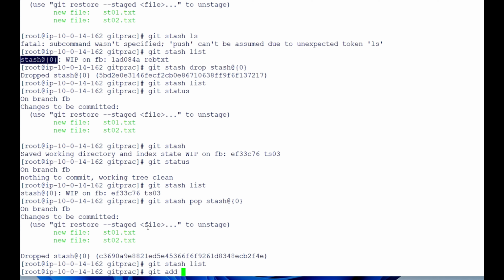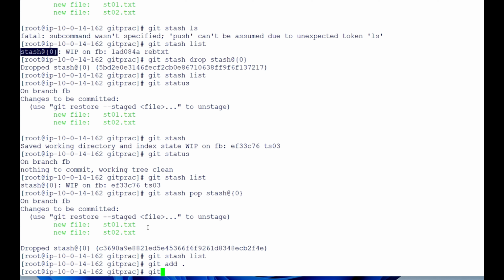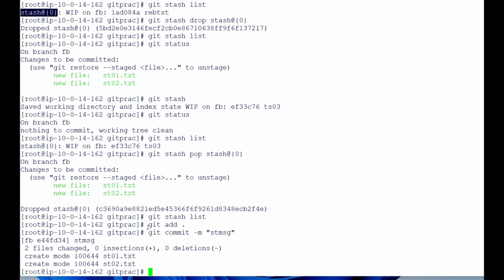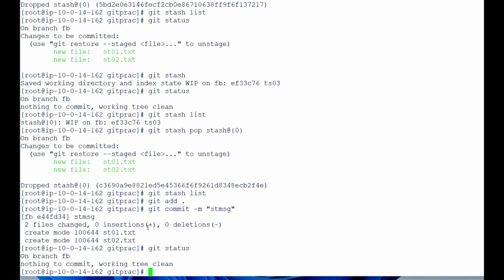So git add, so it will add those two files, then git commit with message stmsg, then git status. So that's it with git stash. It gives you that clean state from the git side. So git puts all the information into some kind of temporary directory, and when you want to go back again, then you can just pop that one and do your work.